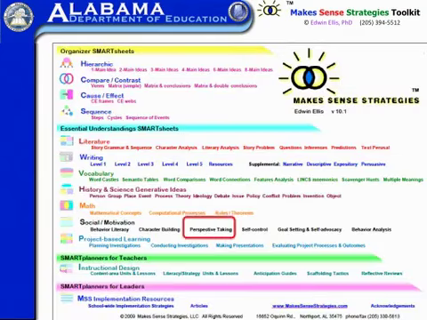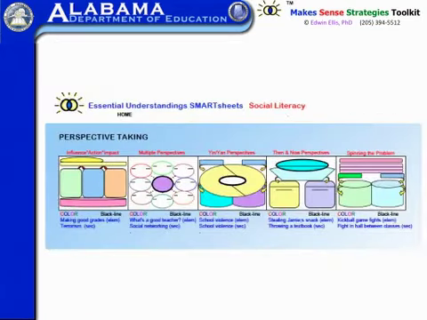In terms of perspective taking, this is all about helping students recognize the fact that different people will see the same thing through a very different set of lenses sometimes. There are several of these that you can use to help students. Some of these are more middle school and high school oriented kinds of tools. They're really not for very young children.